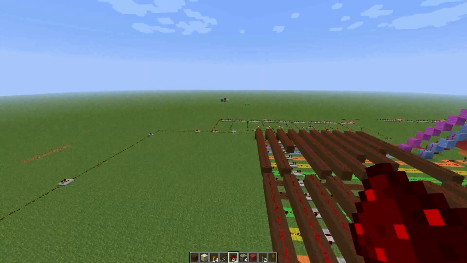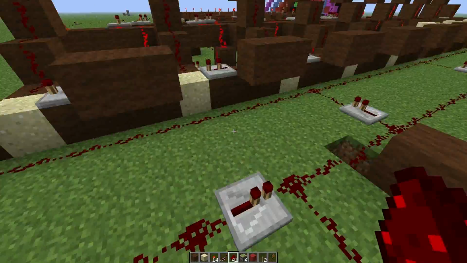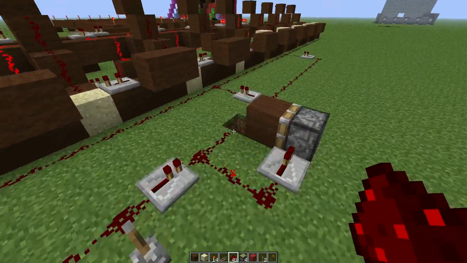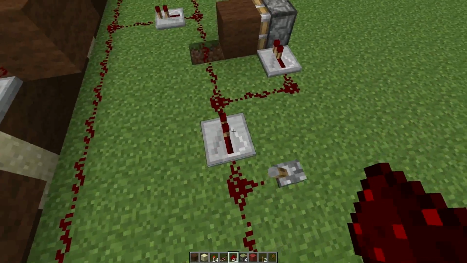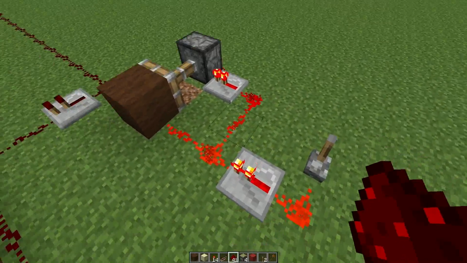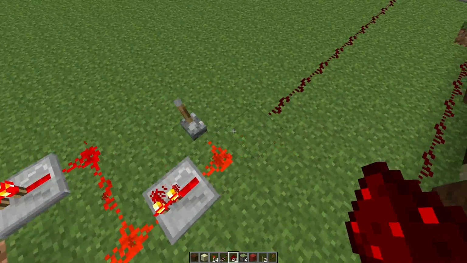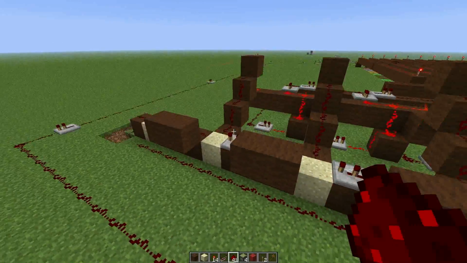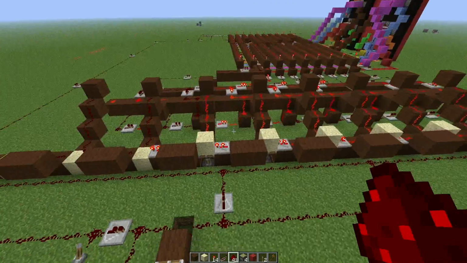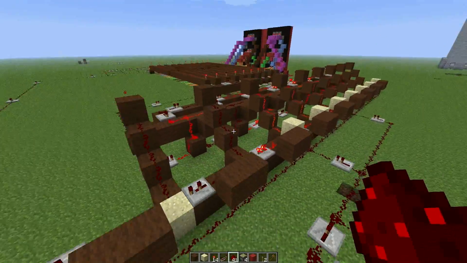So when this one sends the signal over here, it goes into this one, which is a monostable circuit. The way this works is that when this one gets powered, first it sends a pulse down there, and then a fraction of a second later pushes the piston out. So let's just attach that. It doesn't really count anything right now.